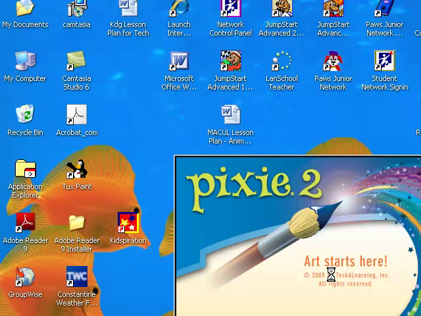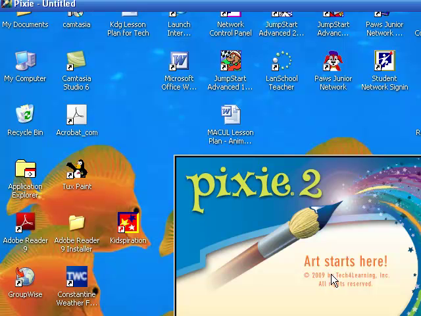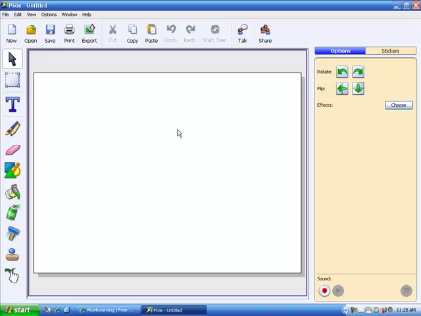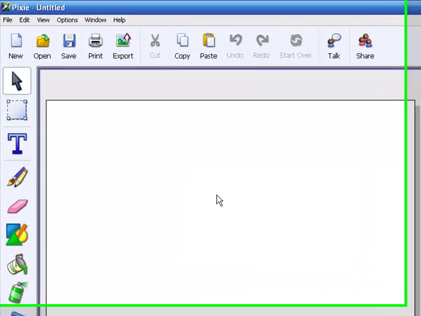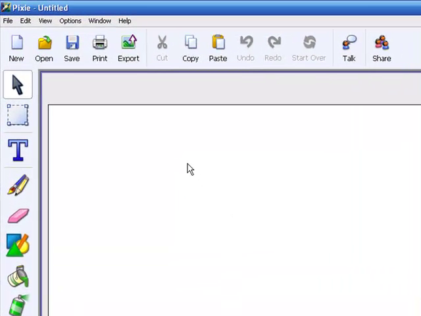Let this load up. Okay, Pixie opens up as a new template, a new project every time. Okay, this is where you're going to click on the sheet. You're going to right-click. You get one option, so the students don't have anything to choose from, so that's good. You're going to click Paste.